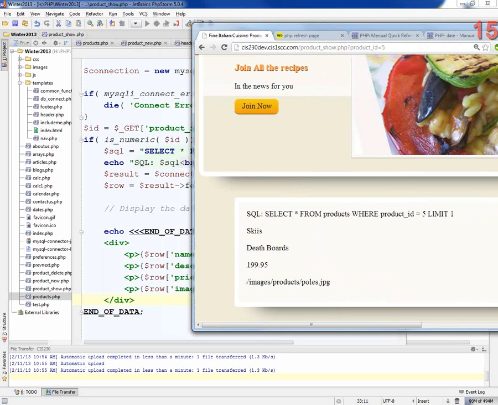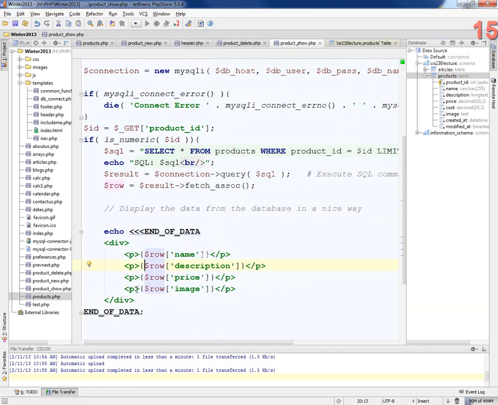What would be a better way of displaying this information than the path name to the image? The actual image, right? So I might put an image tag around here. Source equals, and then the data from the column. All right, so there we have an image source. But I have to have that image.